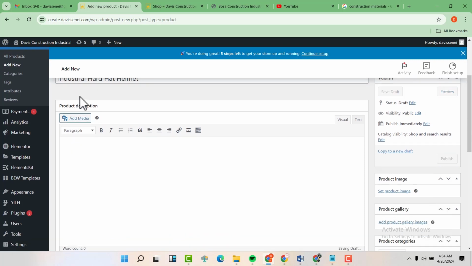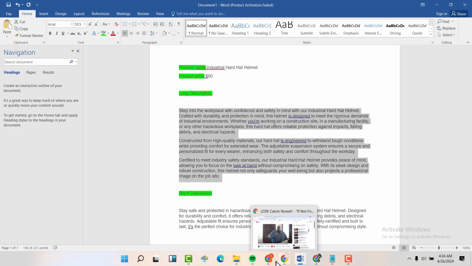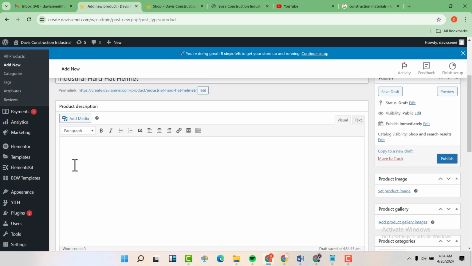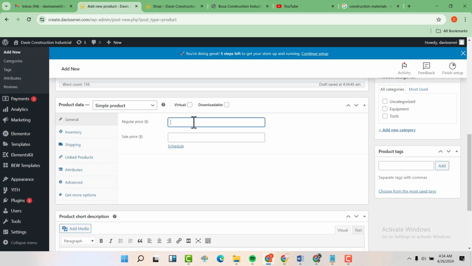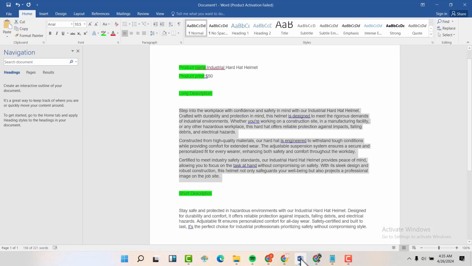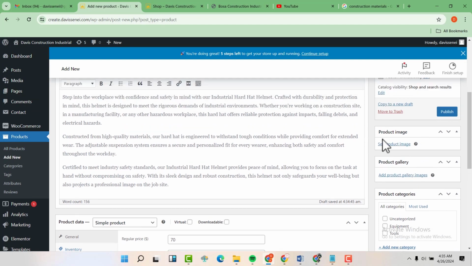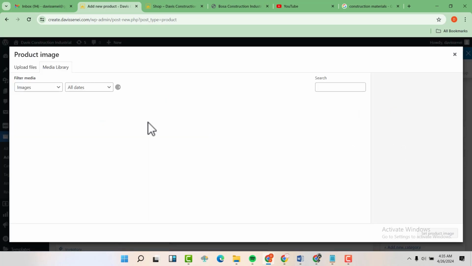And then have the product description, have the price. So this product was retailing at $70. It's now $59. Then I can have a short description, and then I can have the product image. So this is the product image. Set the product image here.